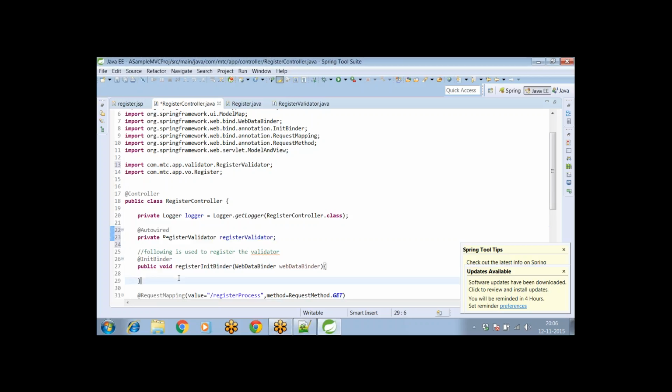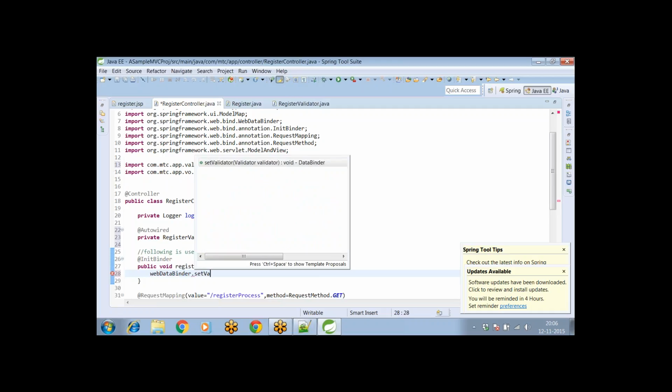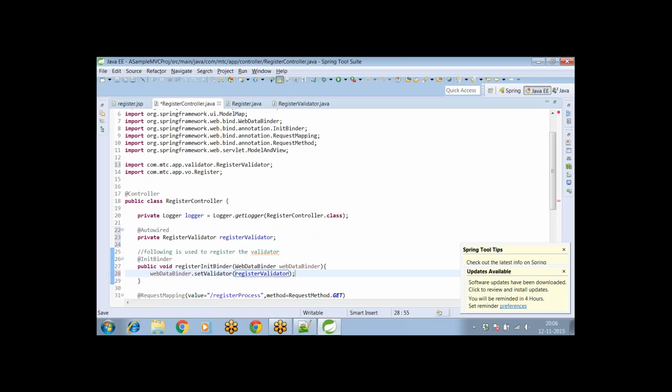So you see, web data binder dot, we're going to use this method set validator and pass that validator object reference. That's it. Pass the validator object reference.